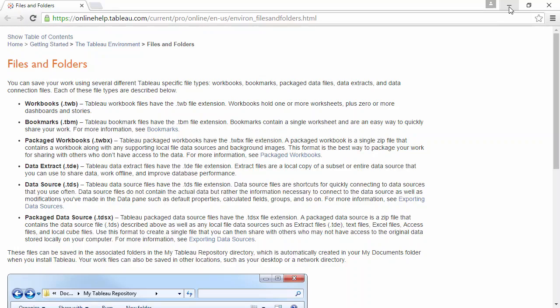A .tde is a data extract file. They are generated when an extract is created from a .twb workbook, and the user is prompted to choose a location to save the .tde. .tdes can be connected to like any other data source and can stand alone from a workbook. They are simply a local copy of the data in a format that is efficient for analysis in Tableau.